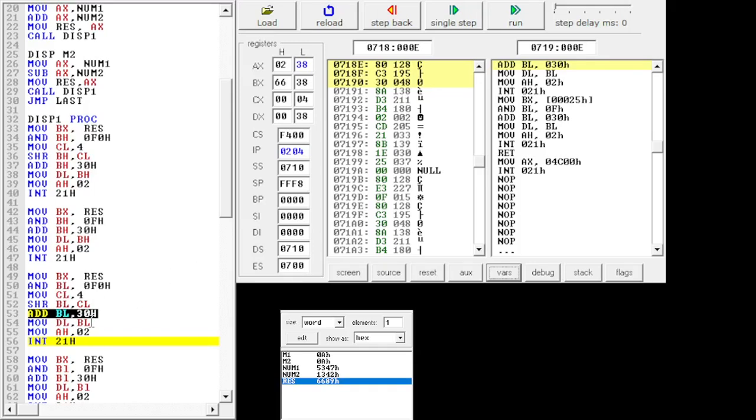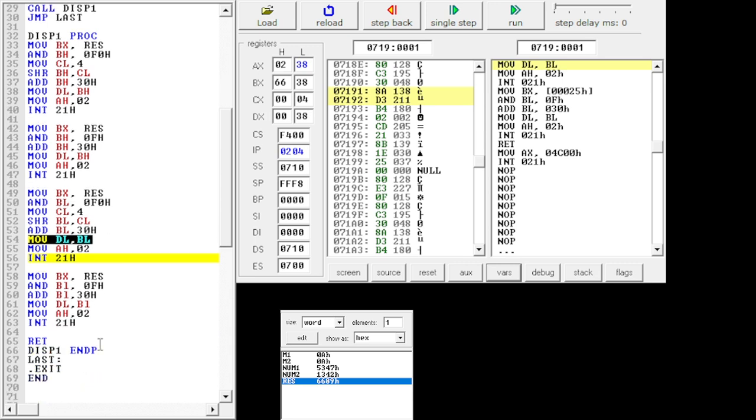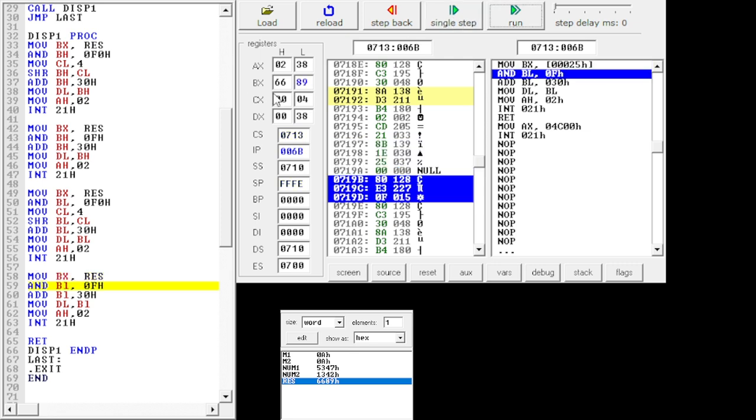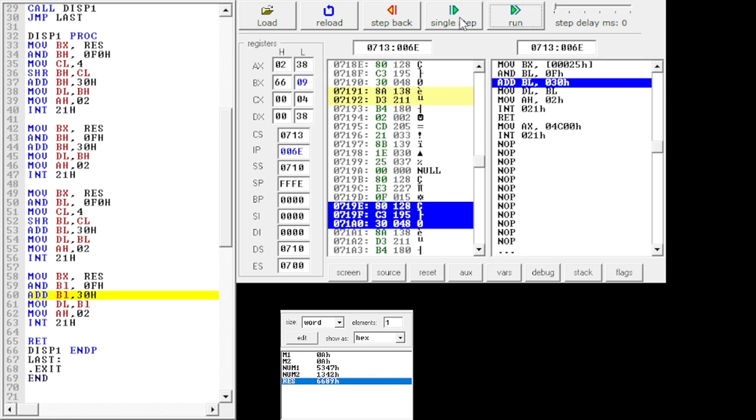So here we are with the INT 21H previously. We are going with the single step mode of our operation. Then the value of our result will be stored into the BX register, that is 6689H, and we are considering only this BL part. Then we are performing the AND operation BL, 0FH, and it will become 09H.